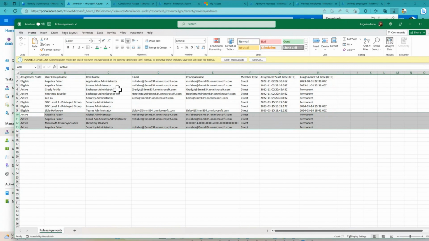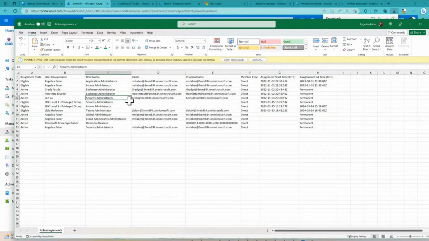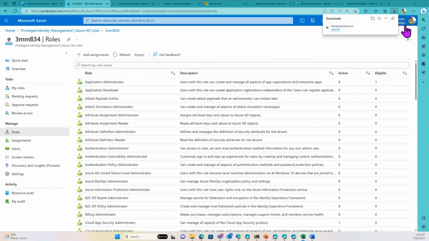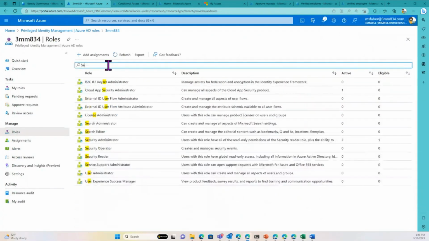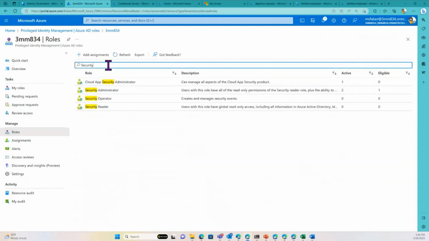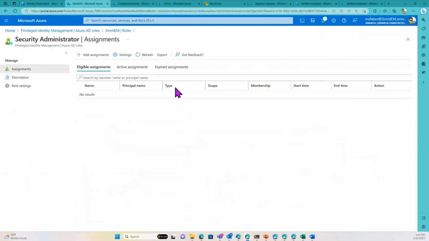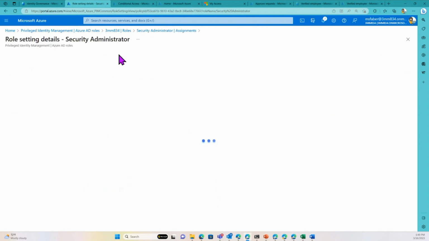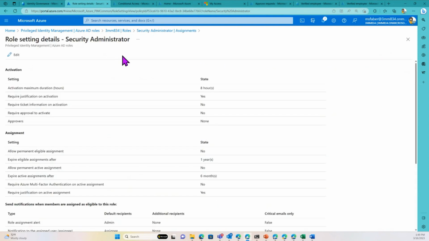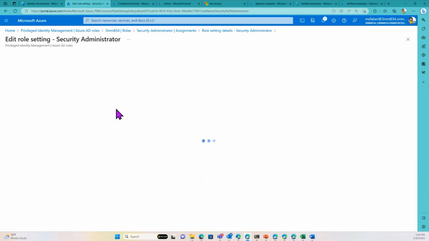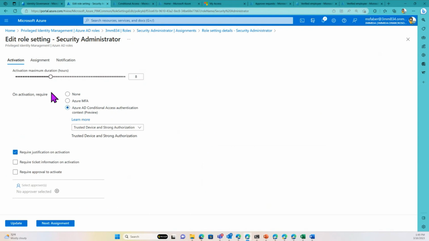So I think I modified some of these. So let's start with security administrator. The way that I would start is start with the ones that have been assigned, and then go in and put in some guardrails, basically. Like this role, and I'm going to edit so you can see, this role can only be activated for whatever amount of hours I wanted.